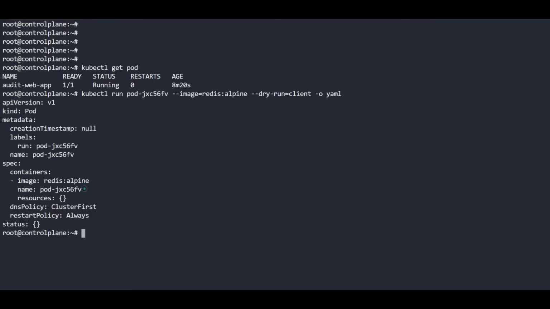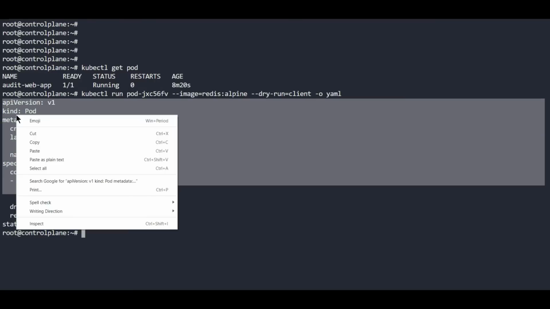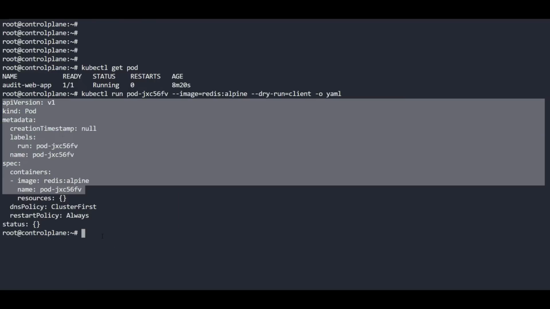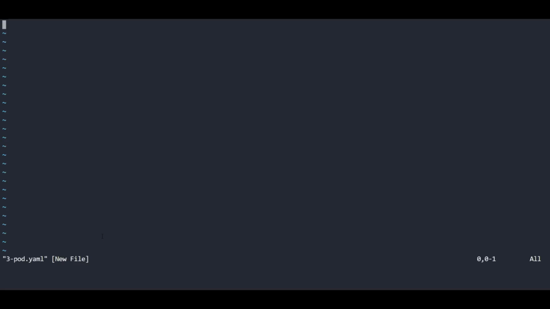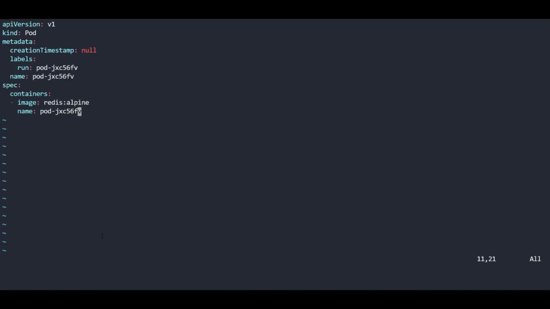Okay, we need to copy it till here. This is the third question, that's why I am mentioning it here, and it's a good practice to mark every definition file with the question number. So I am creating a simple pod, and I'm writing that pod, question number 3, pod, then yaml. Pasting all the contents. And let's remove this, this is not required.